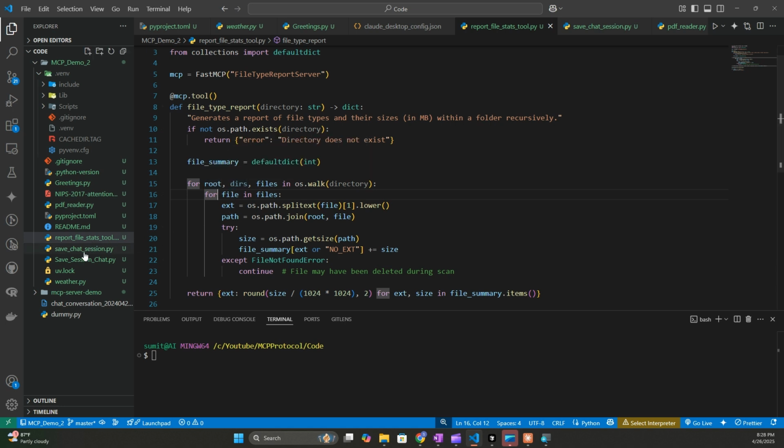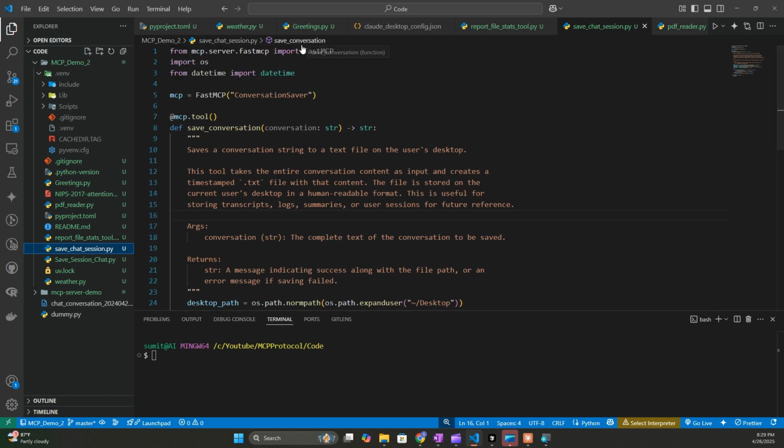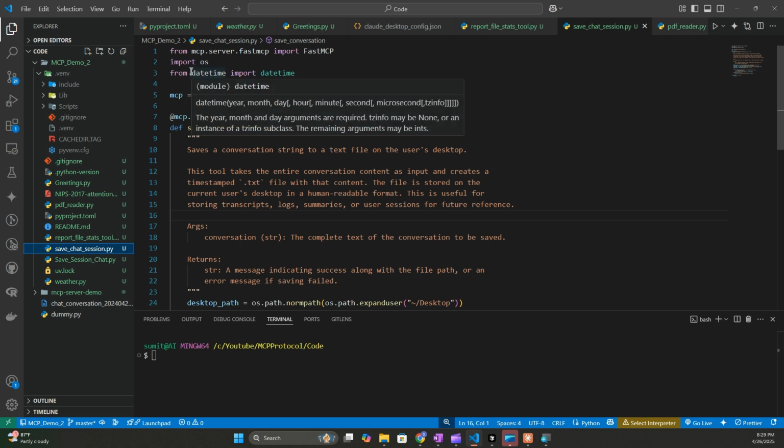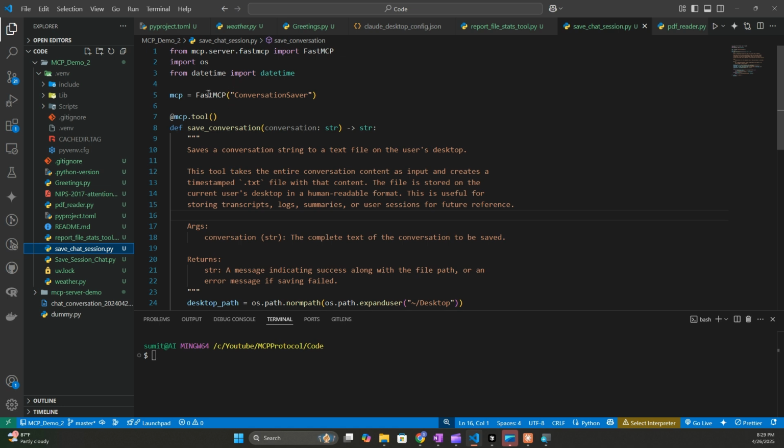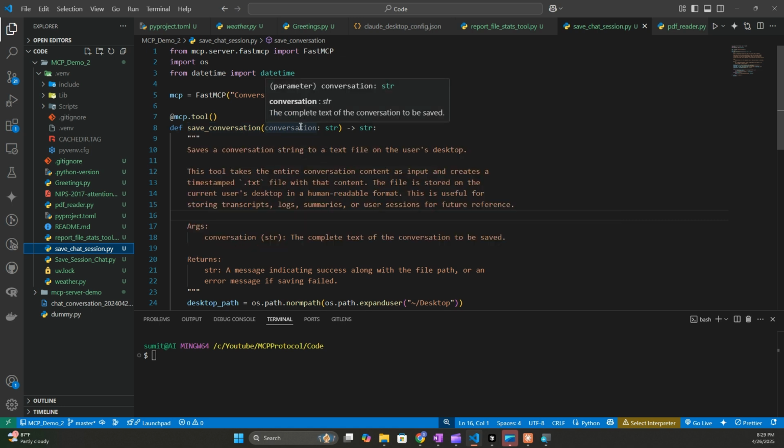The next topic is saving the chat session. This is the file which shows how we can implement a conversation saver. Here it is the same layout. We have the fast MCP function, we give it our MCP server name, then we define this tool called save conversation. This conversation is basically the complete chat session text which Claude will provide to this function as a string, and then it will also output a string.